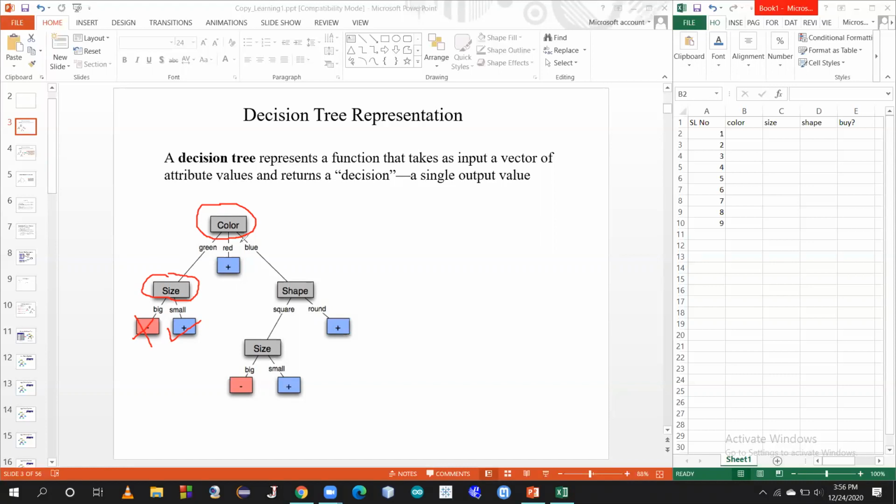Okay. Next up, we see that if the color of the dress is red, then he or she decides to buy the dress without looking at any other attribute of the dress like size or shape.